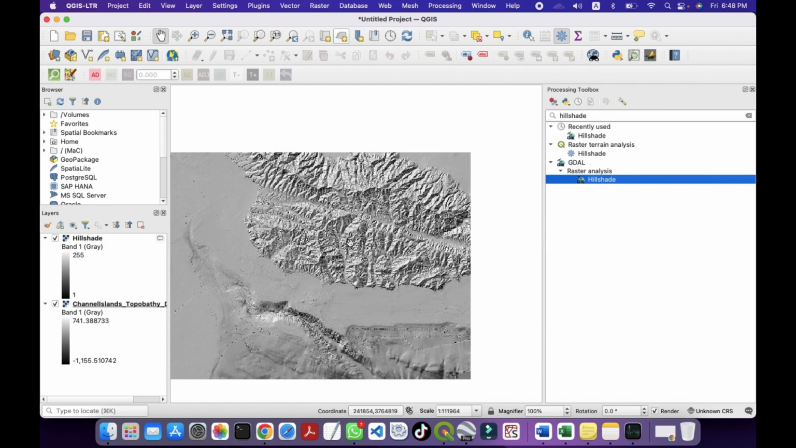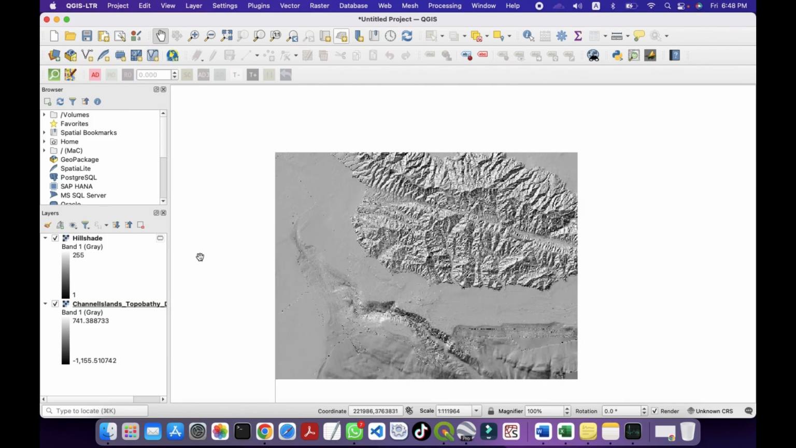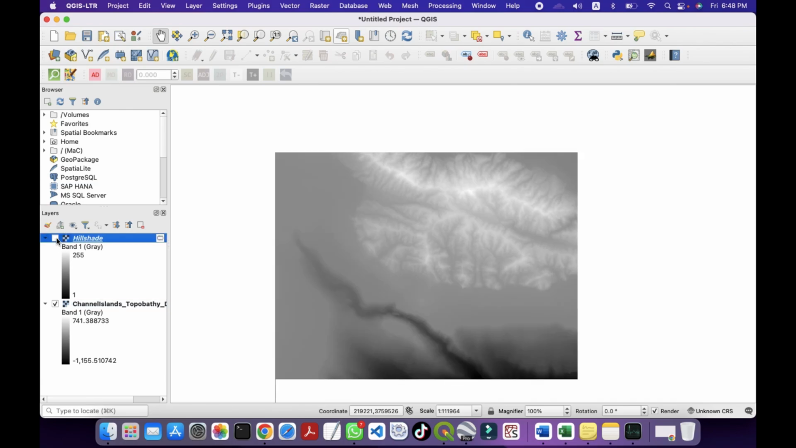Now as you can see the difference between the hillshade and the grayscale image. This one is the hillshade and this one is the grayscale image. The hillshade image value ranges from 1 to 255.